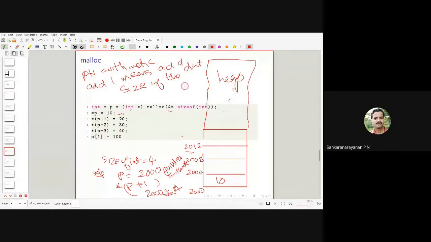Here we assumed the integer is 4 bytes, therefore 4 is added. If it is a character, which has 1 byte, then p plus 1 means just adding 1. But if it is a float and it takes 8 bytes, then it will be added with 8. So if we add 1 to a pointer, it need not add exactly 1. Instead, it will add the size of the data which it points to.